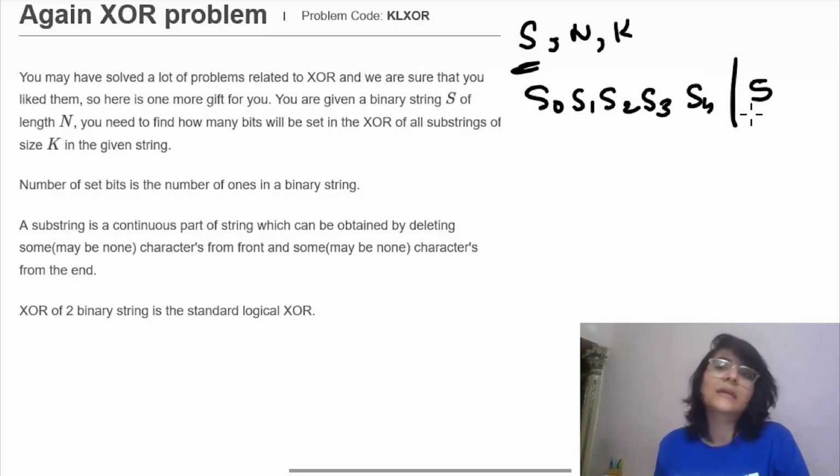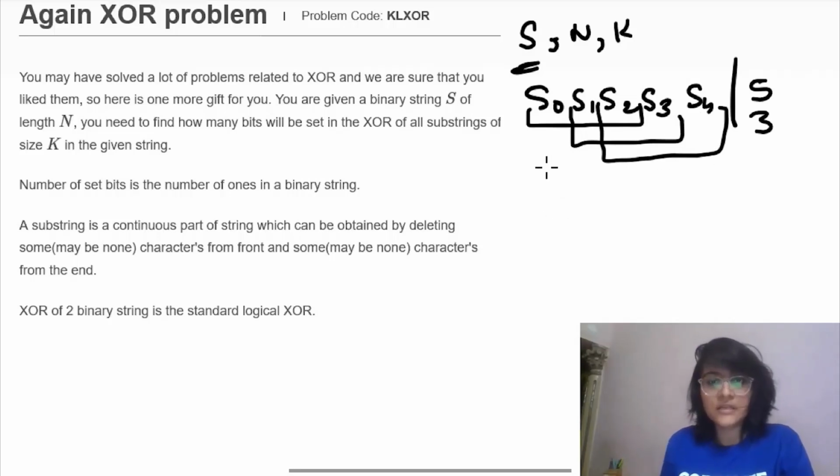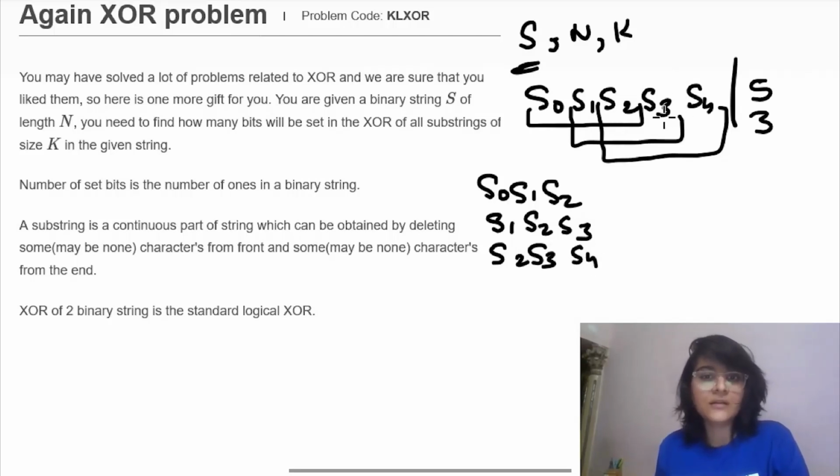So let's suppose k is 3. The substrings of length 3 are going to be this as the first substring, this as the second substring, and this as the third substring. So if it isn't clear in the picture itself, the first substring is S0, S1, S2, the second substring is S1, S2, S3, and the third substring is S2, S3, S4. Now at S4 everything has ended, so we can't consider a new substring from S3 because then it will be S3, S4 and we have nothing else over here. So it will be of length 2.